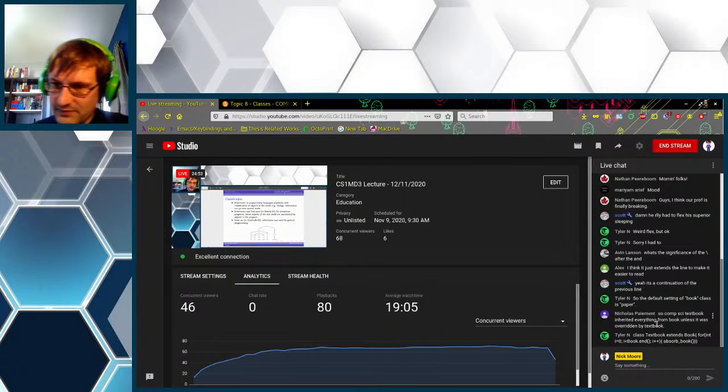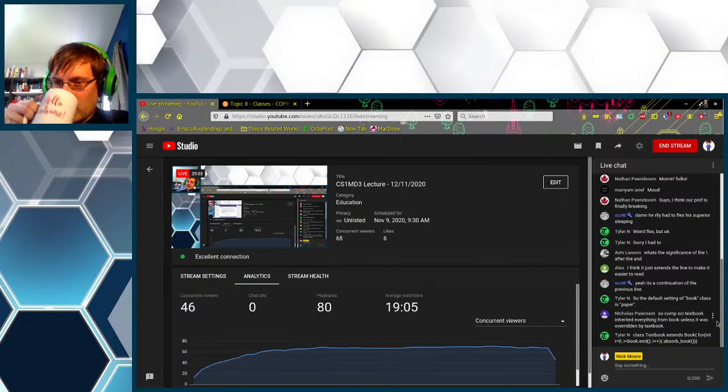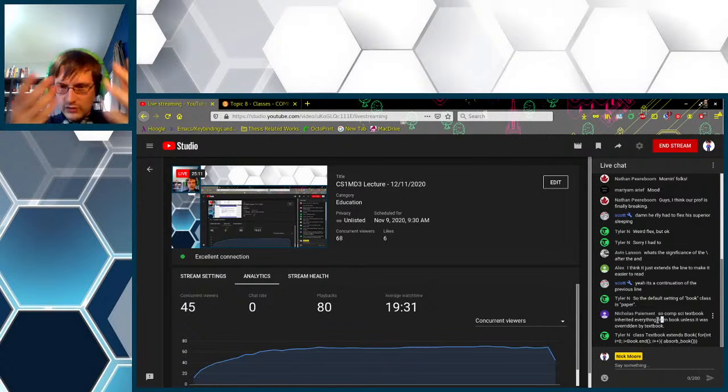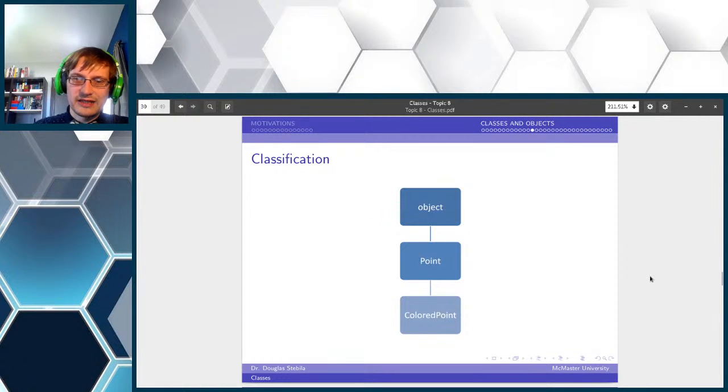Class textbook extends book: for int i equals 0, i is less than book.end, i++, absorb book. Yes. So CompSciTextbook inherits everything from book unless it was overridden by textbook. Yes. Good. So there you go. That is like a mental model for how you work with classes.